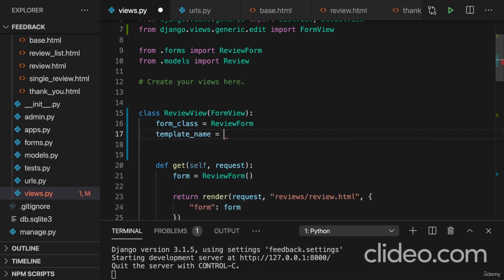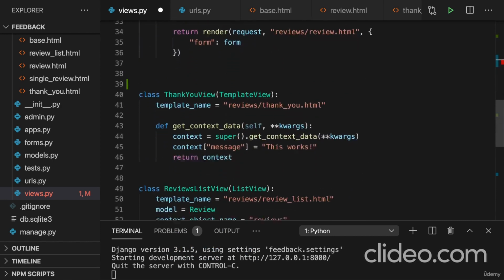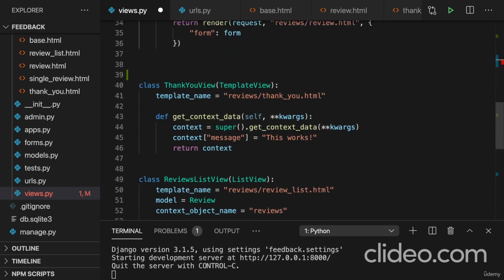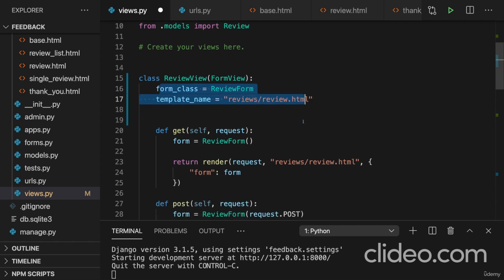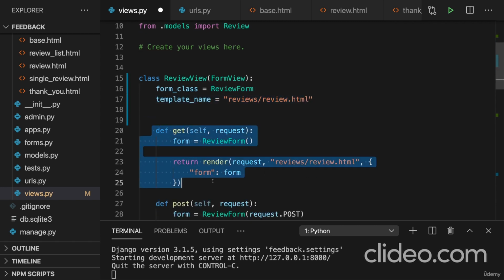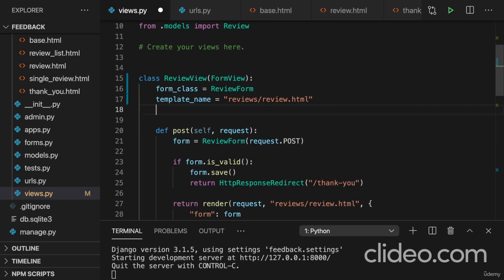We do that with the template name property, which we already know from below. And here it's then reviews/review.html. So this template which we manually rendered before. Now with this information alone, Django is already able to completely replace our get method we had before. Because there we just needed the form to instantiate it and needed the template to render it with that form. And that's simply taken care of by Django now.